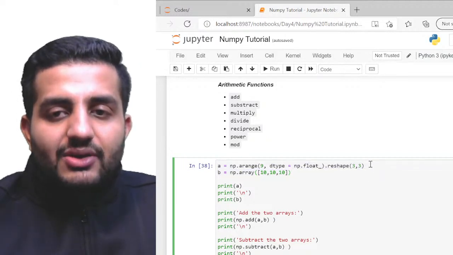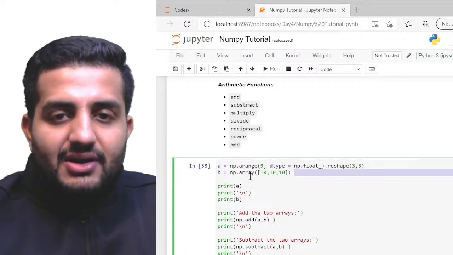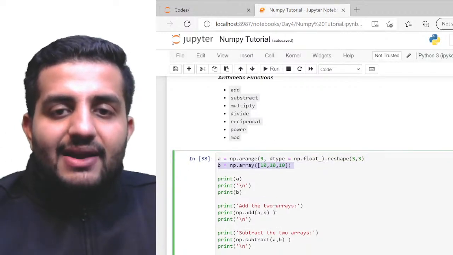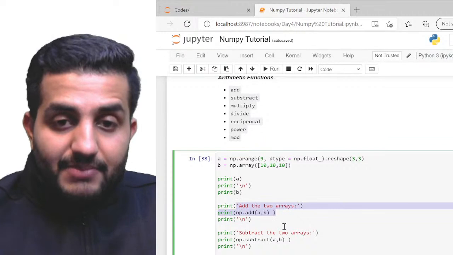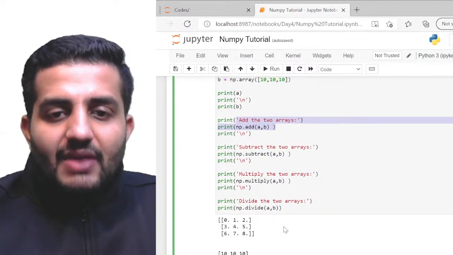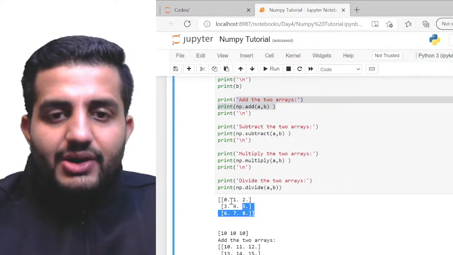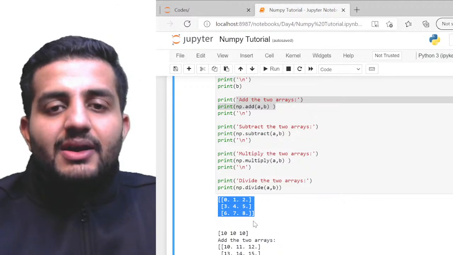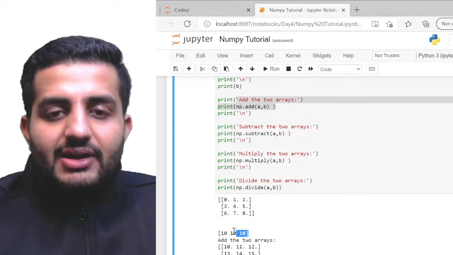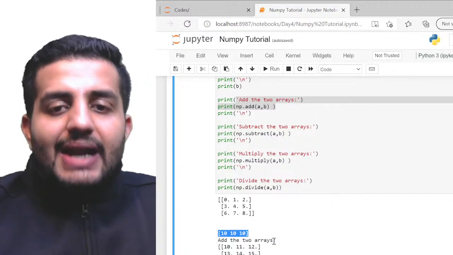So आपको यहाँ पे 3 cross 3 है, and then यहाँ पे आपका ये 2 dimension का array है, ये 1 dimension का array है, right? Now I'm adding up A and B. So यहाँ पर आपका broadcasting का फंडा आता है. So now look at this. So I have 0 1 2 3 4 5 6 7 8 as my 2-dimension array. Then I have another array which is 10 10 10, right? So now I'm adding up my two arrays.